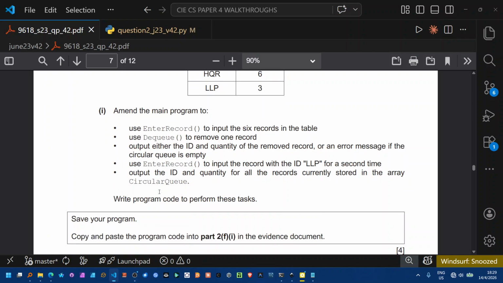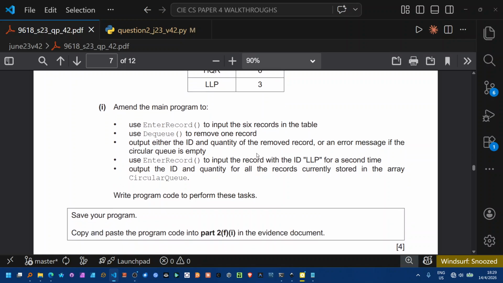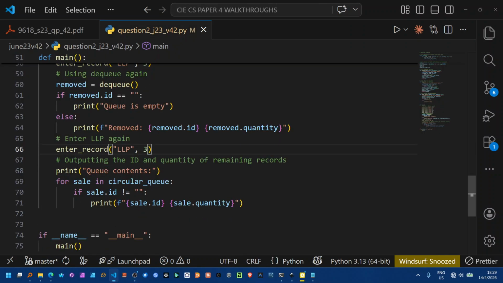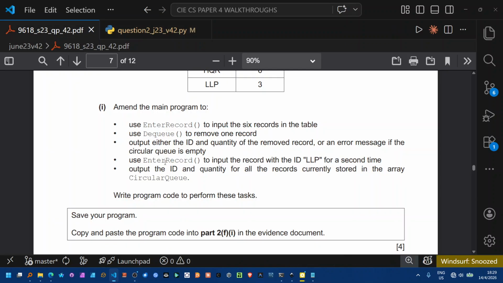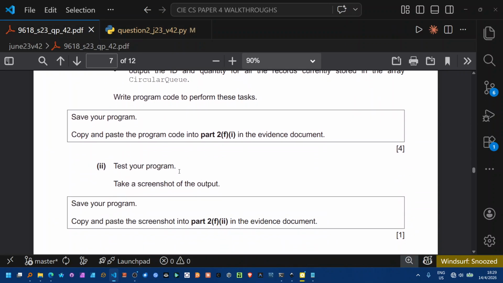Then we are to output the ID and quantity for all the records currently stored in the array. So here we are making use of a for loop that's going to iterate through the circular queue data structure, and we're checking to see if the cell ID is not equal to an empty string. It means that definitely we have an object in that place, so we simply output the object, that is the object's cell ID as well as the cell quantity. Then the last thing is for us to test our program and take a screenshot of the output.